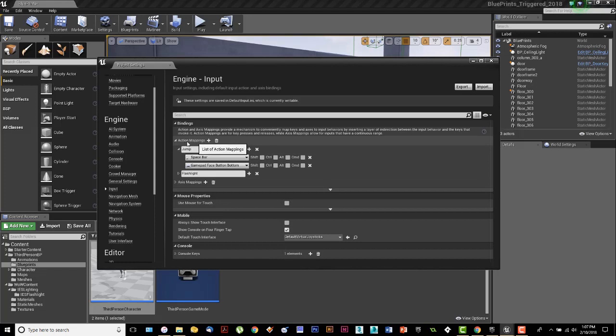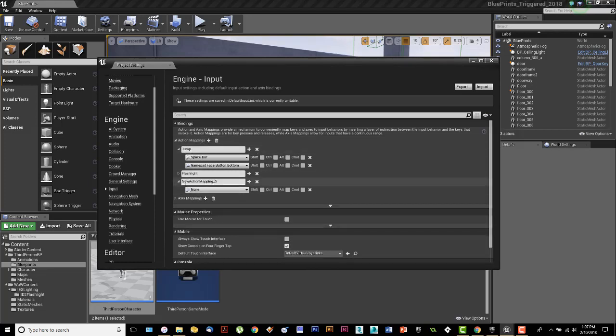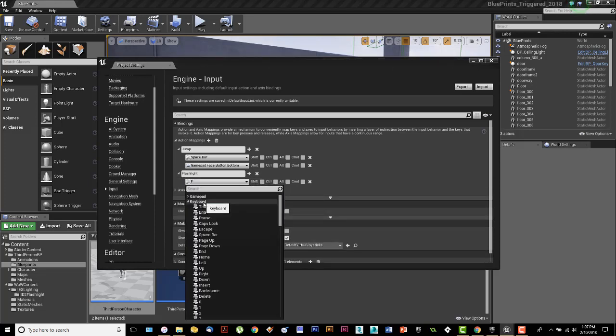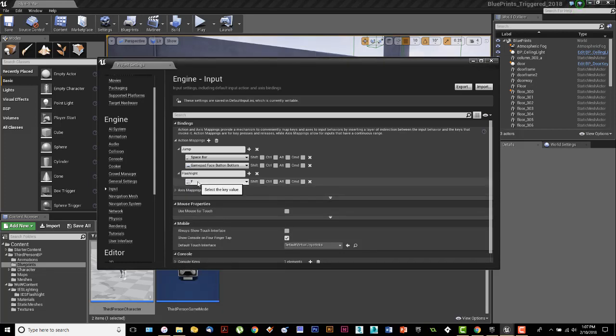So what we're going to do up here is click the plus sign next to action mappings, and it's going to drop in something called a new action mapping, and it's going to say none underneath it. You're going to highlight that and type in flashlight. Then in the drop-down, you're going to go to keyboard, scroll down, find the F key, and select the F key. This is going to make the F key our flashlight key.